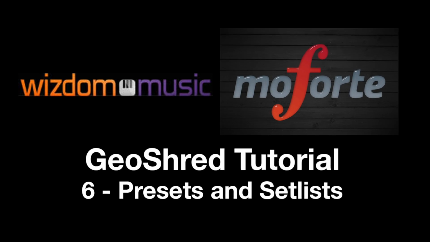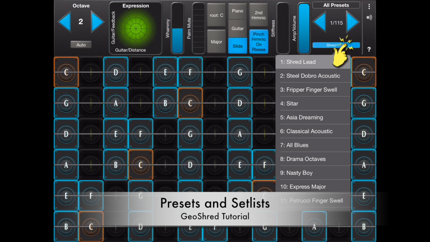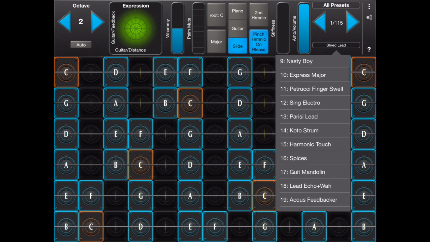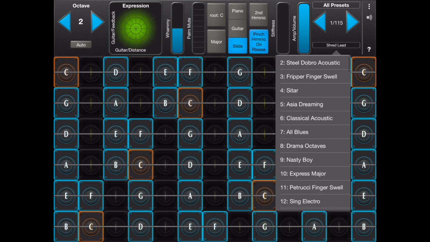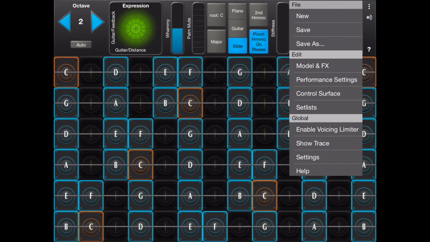Next, the Setlist Editor. GeoShred comes shipped with a number of presets, and you can also add your own presets. Here are a few things to keep in mind.